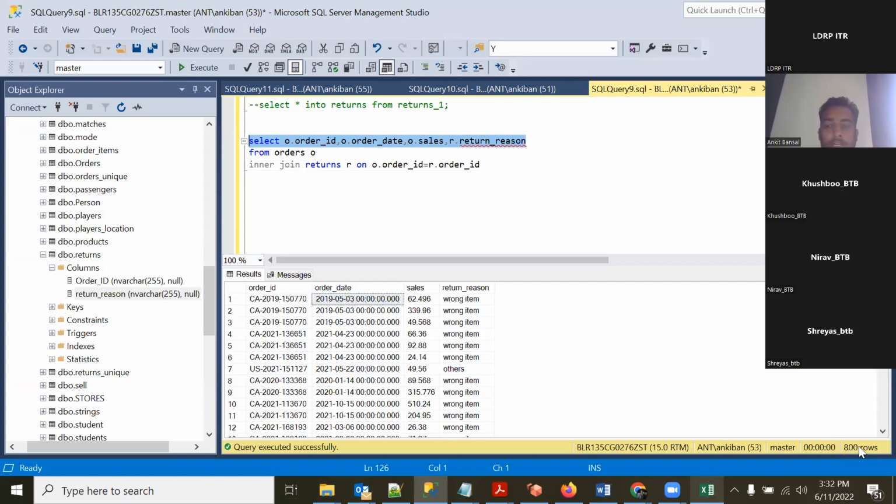Now, one thing to notice here is that you are getting only orders which are returned, right? There are only 800 rows. There were around 9,000 rows. So only order IDs which are present in the returns data set are coming. This is how inner join works. In inner join, only the common values will come, the order IDs present in both tables. What if I want to see all the orders, even if they are not there? For that, we have a left join. That is the difference between inner join and left join.